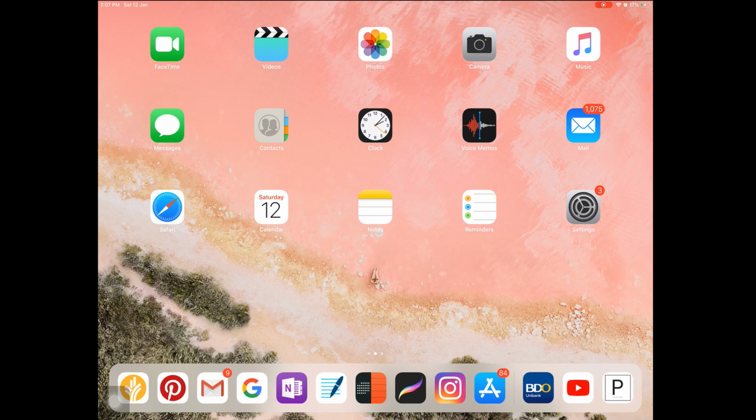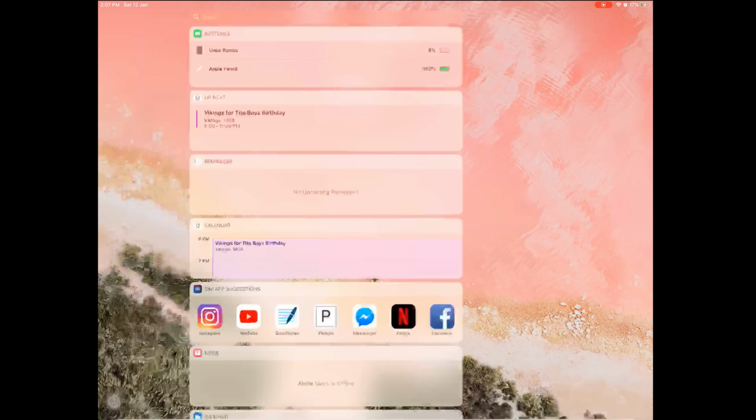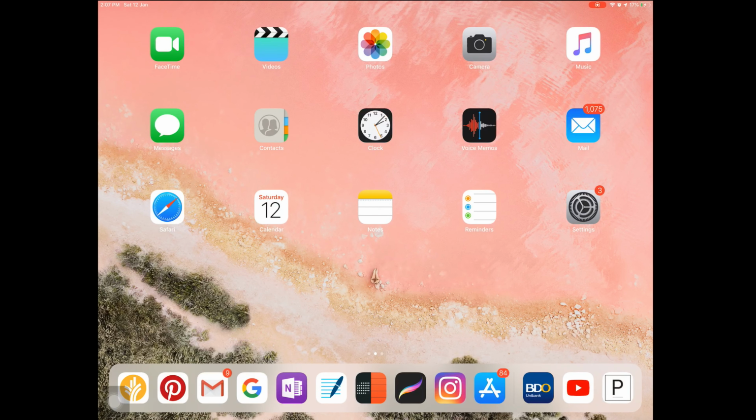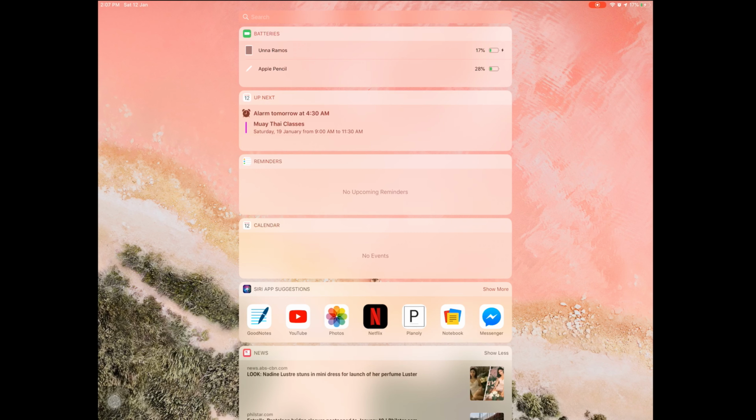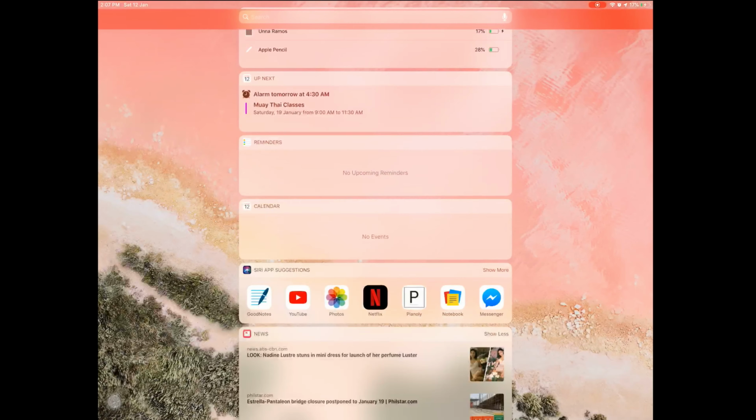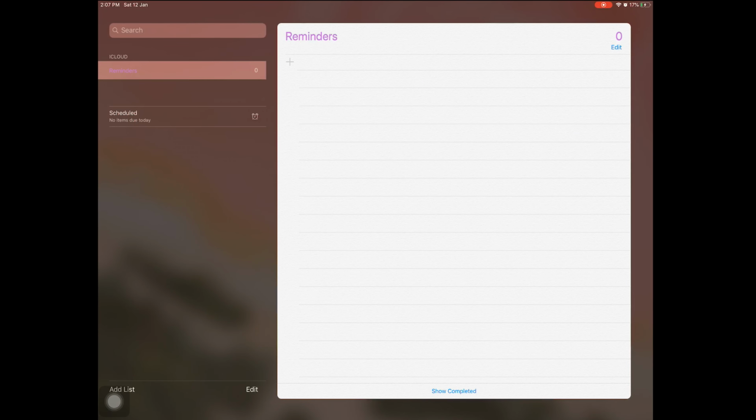I have 3 screens in total. One is for all my apps, next is for my Apple default apps, and last is for my reference page. I don't really know what you call this page. Let's just call it my reference page for now.